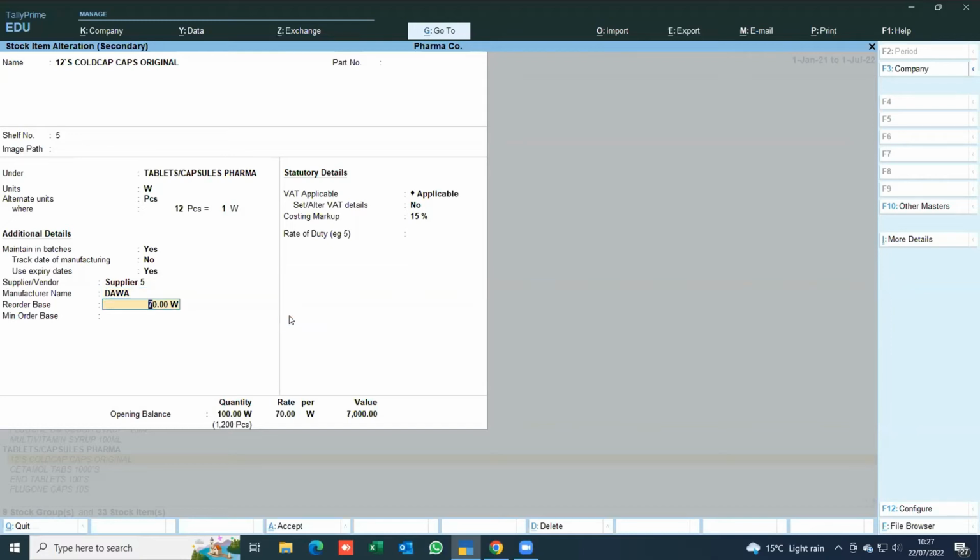Now we have reorder level as well. The reorder level is the stock level at which, once Cold Cap drops to 70 wholes, I know I need to place another order. That's the minimum level that should be in my stock. The minimum order quantity is optional. Once Cold Cap drops to 70 wholes, I may need to place an order of 200 wholes, so you can define 200 here. It's optional.